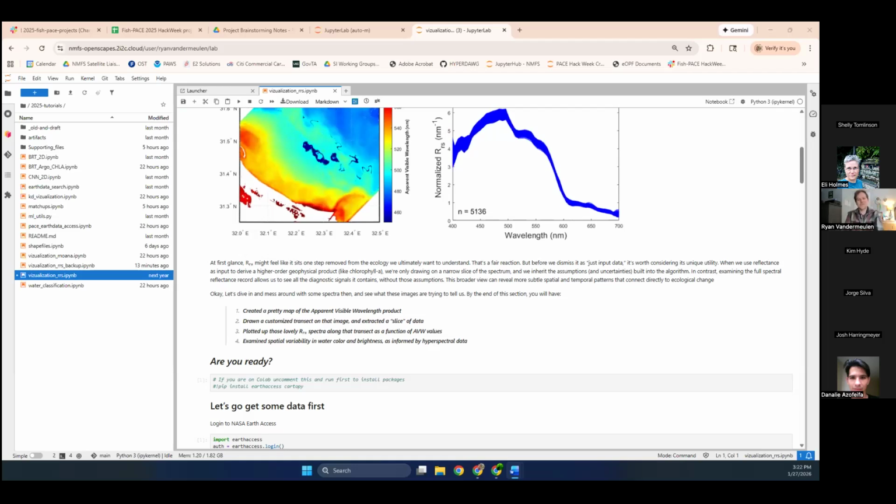So what we're going to do today is download and open a PACE RRS scene level 2 file. We'll look at the structure of the data. Then we'll create a summarized visualization using the AVW, so we're not drowning in bands. Then we're going to extract some data from that. We're going to draw a little transect and extract some of the reflectance data. And then we'll look at the reflectance data within that transect. It's a little more manageable. And then try to identify some of the patterns that we pick up in the scene here.